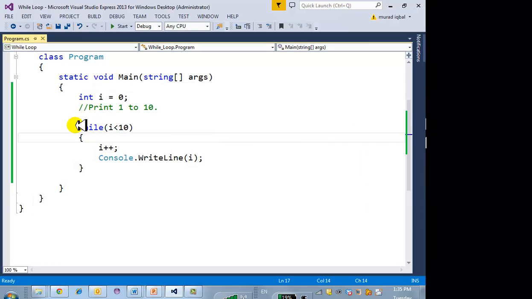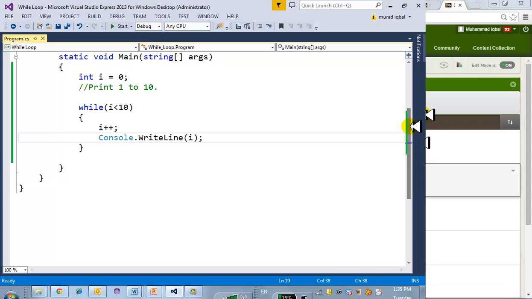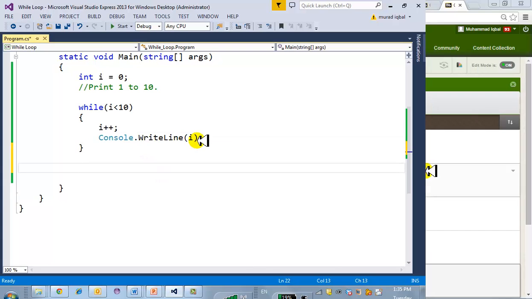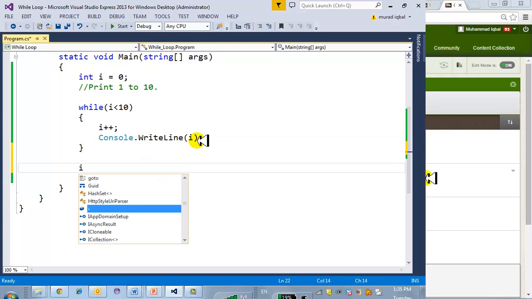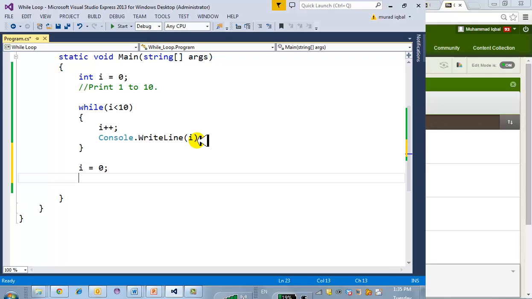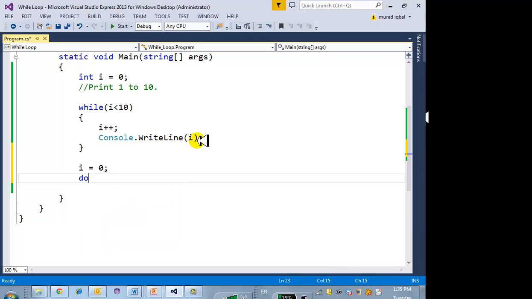Again, this is the condition, and this keeps on increasing every time and displaying. This is what a while loop is about. And if I want to do the same thing in for or do while, this is the syntax which I'm going to show you now. Again, I will make the value of I to 0, and then I will do it through do while, which is another kind of loop.